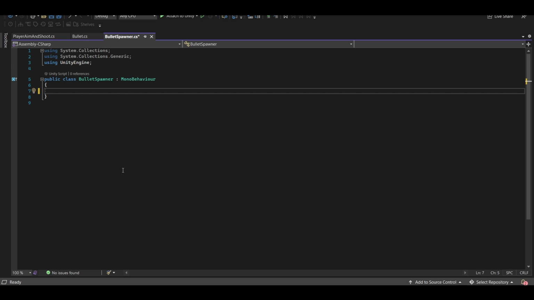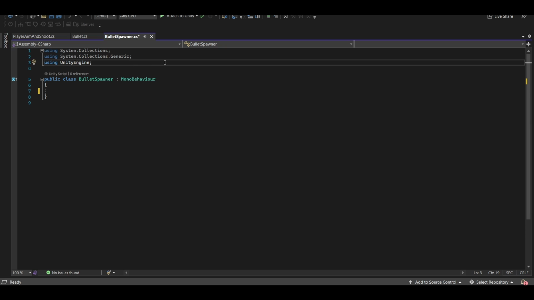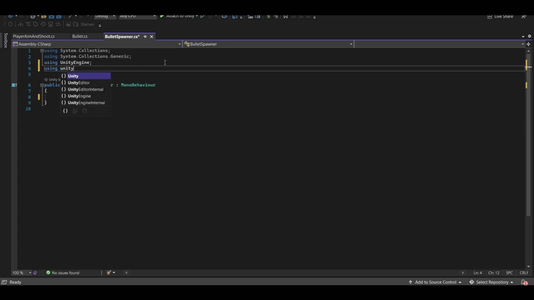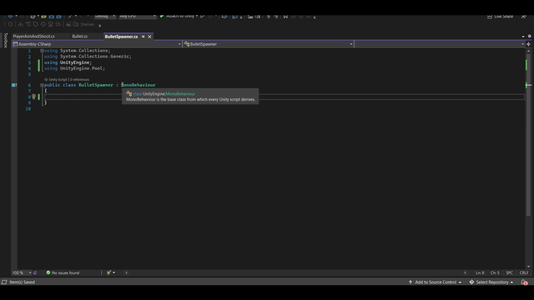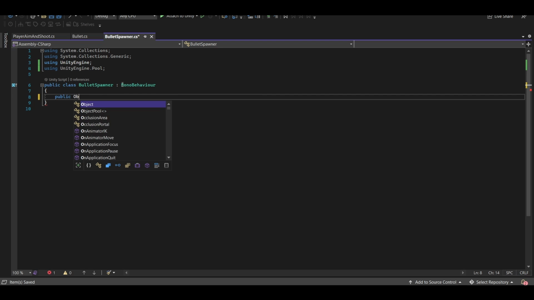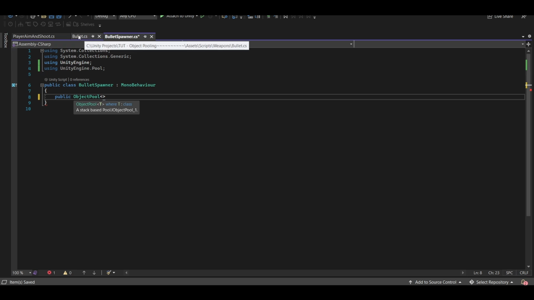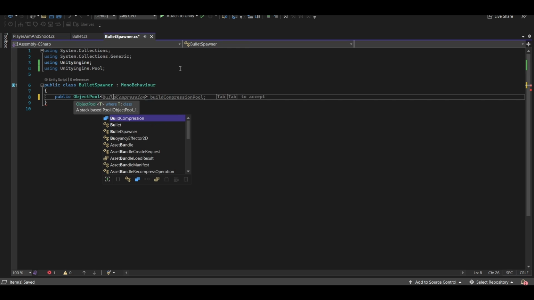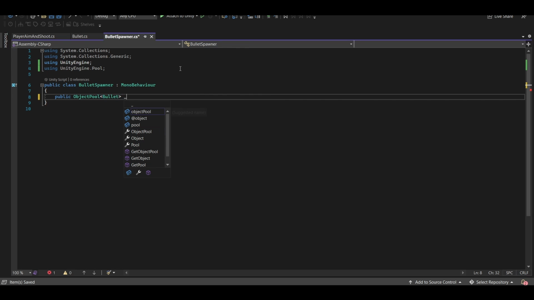So in order to start, we want to grab a reference to the object pool class. And in order to do that, we need to go up here and add the using UnityEngine.Pool namespace. Now that we have that, we can go in here and say public ObjectPool, and it needs us to pass in a type. And you could put a GameObject in here in order to instantiate a prefab, which is essentially what I'm going to do. I just also want to grab a reference to our bullet script at the same time. So I'm going to pass in Bullet, and then we're going to call that pool.